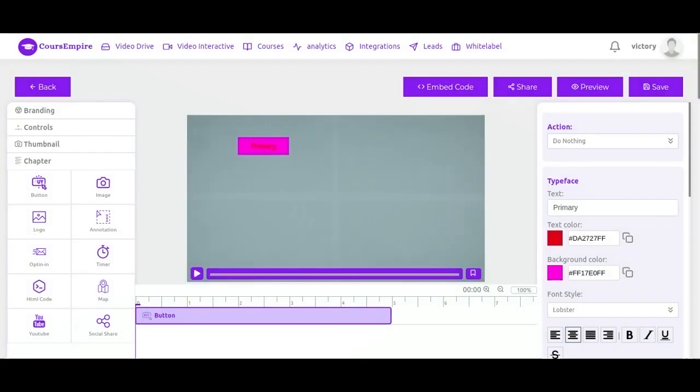And all of these interactions are controlled right here. They are created, edited and managed right here. You can change anything you want. So let's take a look here.